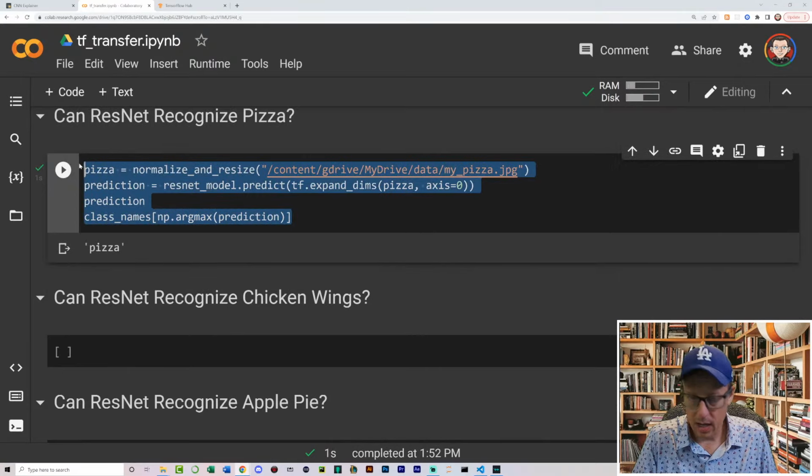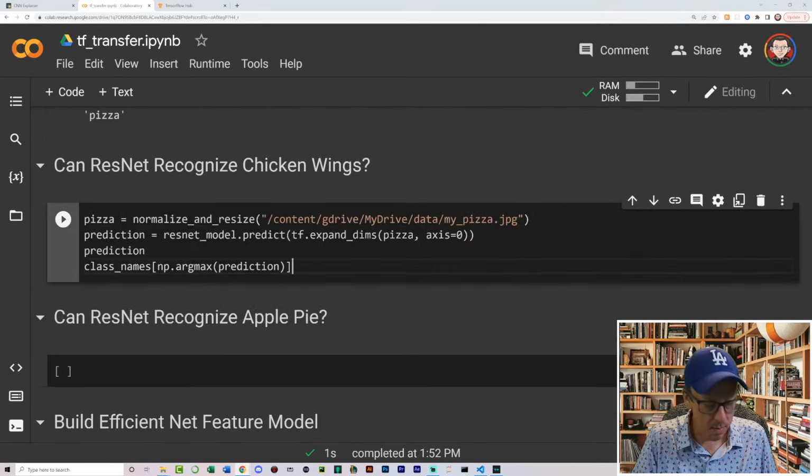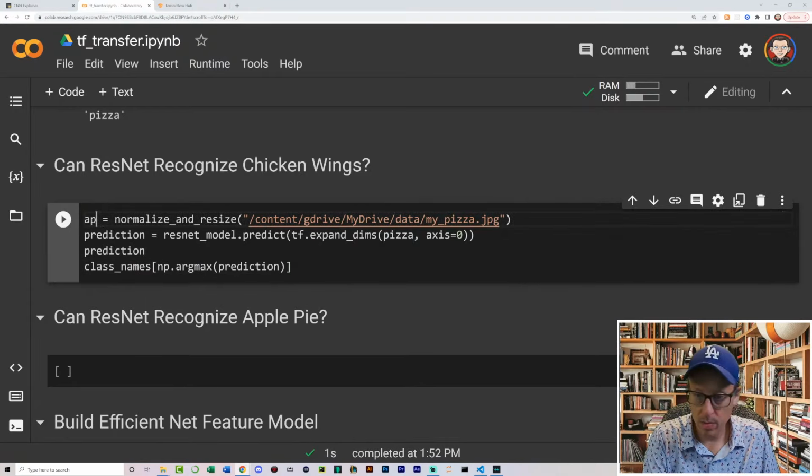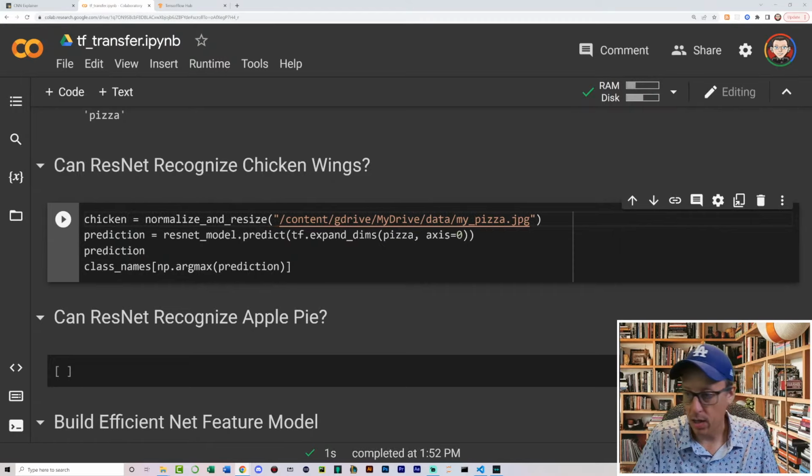Yes, it did. Okay. Can it recognize chicken wings? My model that I created before was able to recognize chicken wings. Can this? I'm just going to call it chicken. And what did I call that file? That file was called chicken wings, I believe, and I believe it's a PNG file, not a JPEG file. I'm just going to go with it. All right, ResNet model, this is all the same. Let's make a prediction. Chicken wings. All right, so it's good.